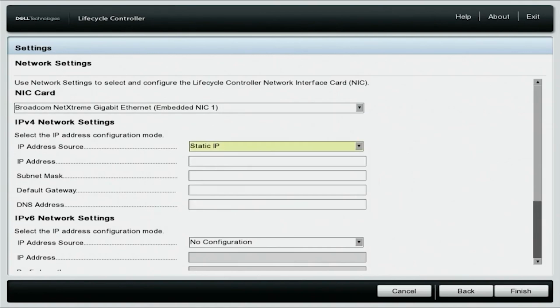This will allow us to manually change the IP address, the subnet mask, and the default gateway. Here we will change the static IP address to 172.16.50.212 and the subnet mask to 255.255.255.0. Next, the default gateway will be set to 172.16.51. Finally, the DNS address will have an IP address of 8.8.8.8. Click Finish in the bottom right hand corner of your screen.